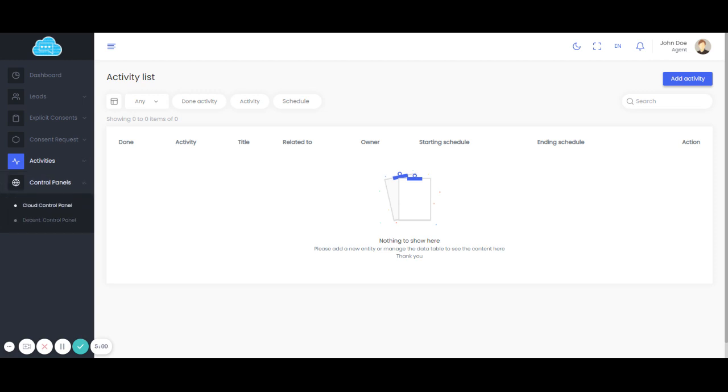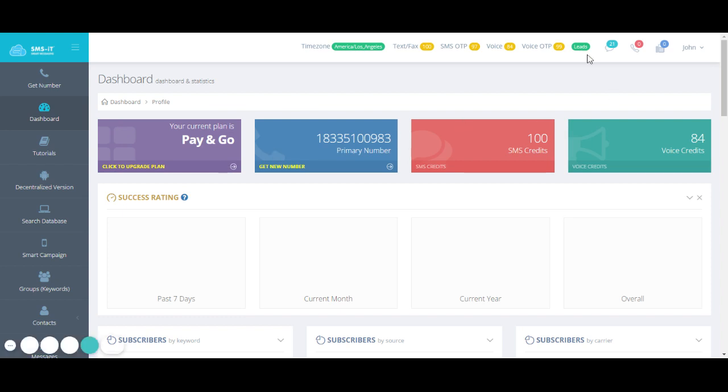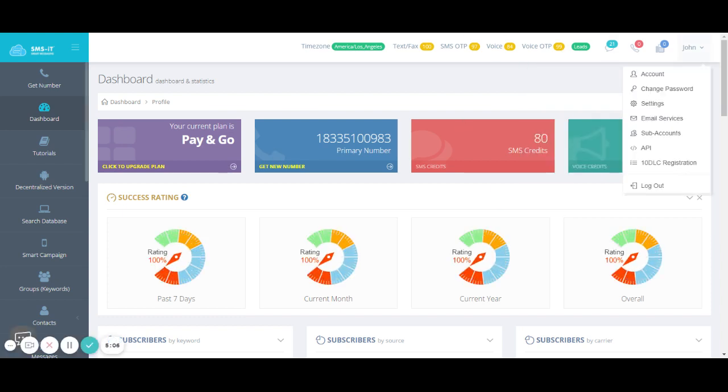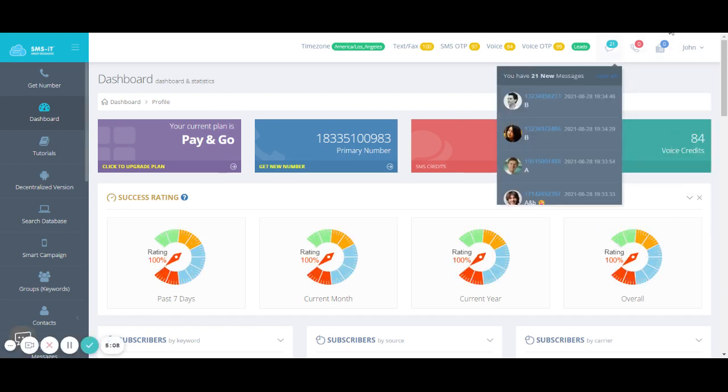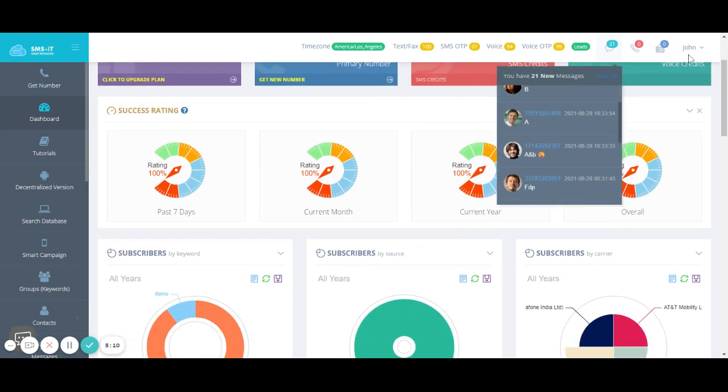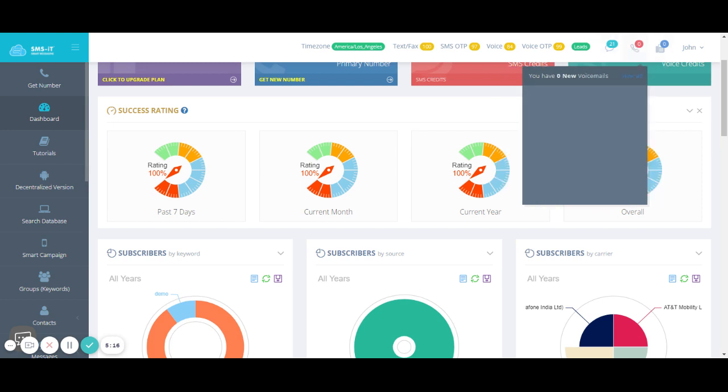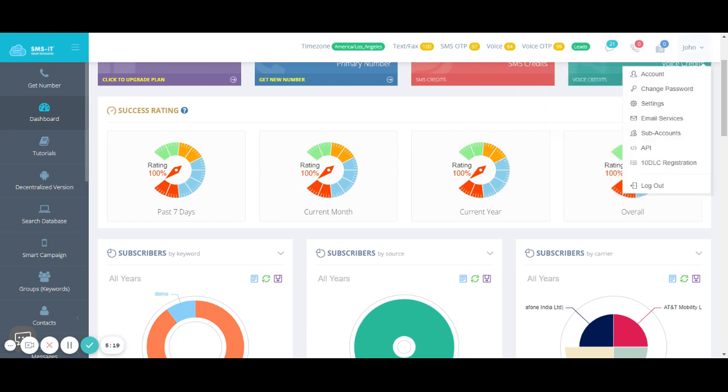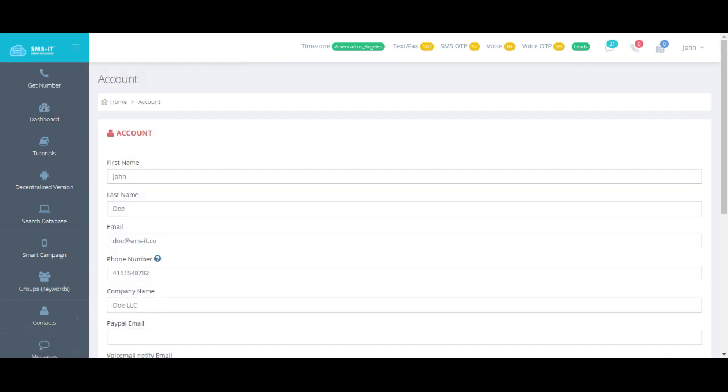And if I wanted to go back, I'm going to go back to the cloud because I was at the cloud when I came right here. Now, right at the top, what's important is that I could see all the data right here of the folks. Whoever sends me messages, here are my voicemails, here are my faxes, and here I got my accounts.